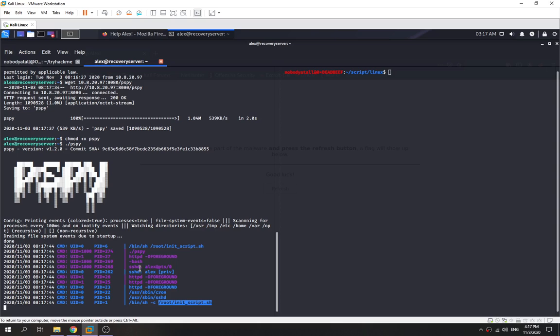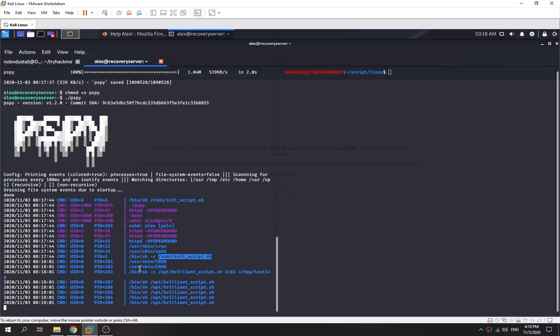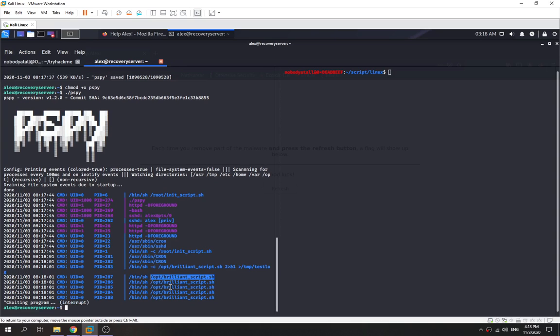Okay, and over here we found that this one executes as a root user. It will automatically execute this script. This one has been executed from the cron job, and the cron job will execute this script, the /opt/brilliant script.sh. Okay, so this one will be executed as a root user. Let's try to check it out here. What are the things over here?